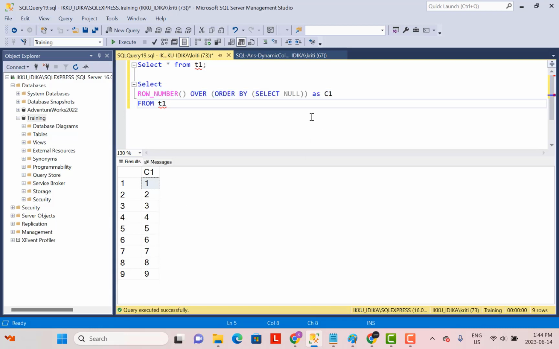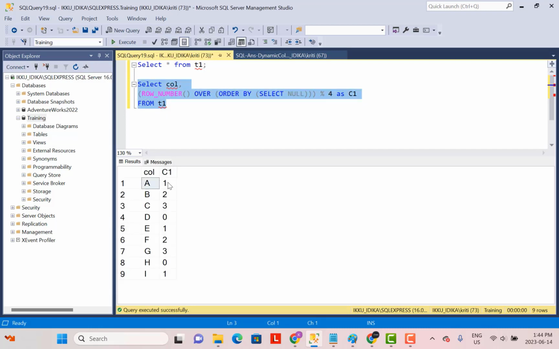Now we know that we have to convert it into 4 columns. So what we are going to do over here is take this whole value and do a mod of 4. Here we're assuming that we know that there are 4 columns that we need to group the data in. Now if you execute this query, and also let's select our column, you will see that it generates a repeating sequence for every 4 records. So 1, 2, 3, 0, 1, 2, 3, 0, and so on.